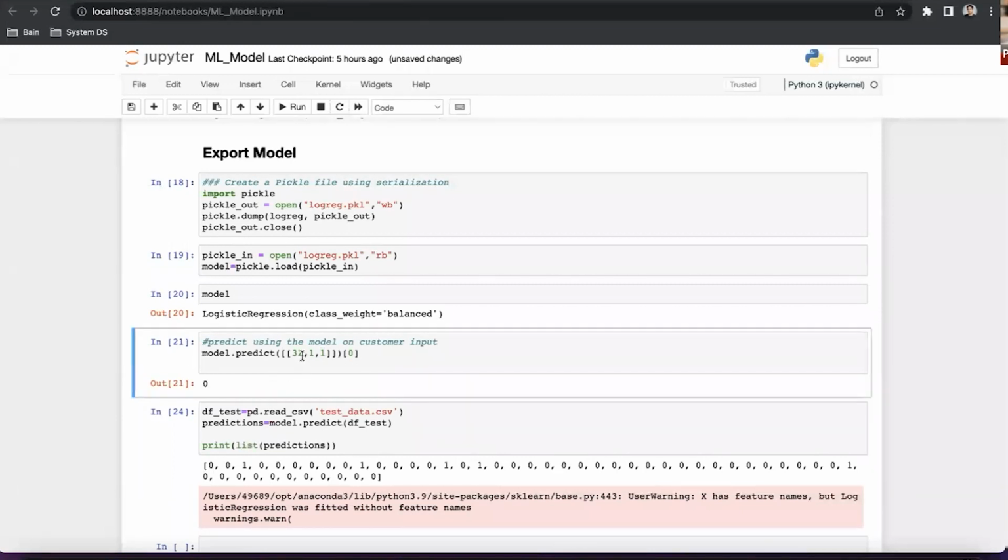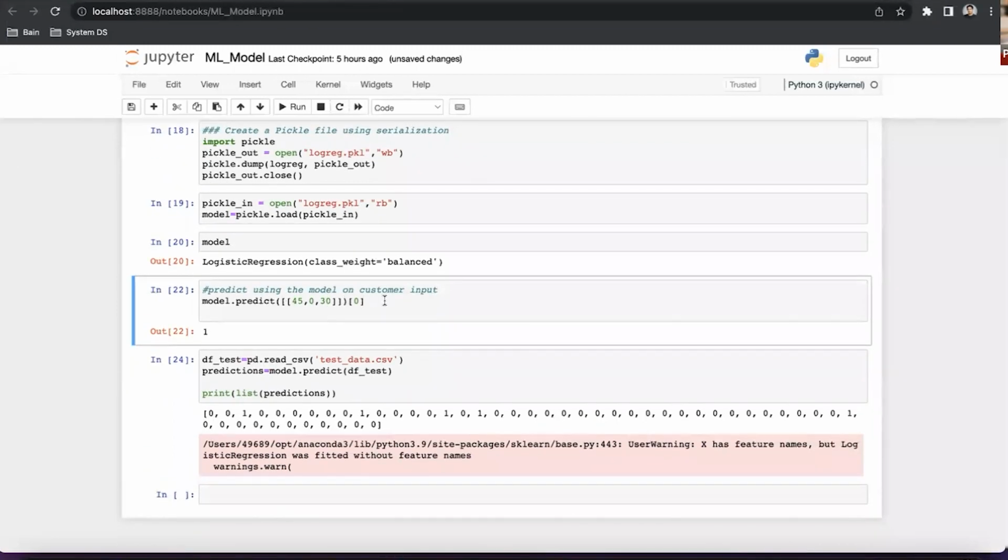And if I were to change the age, let's say 45, it's a repeat user, new user, but it has viewed 30 pages, right? So the model predicts, yes, it can be a potentially converted customer. So this was using the predict model for a single prediction.